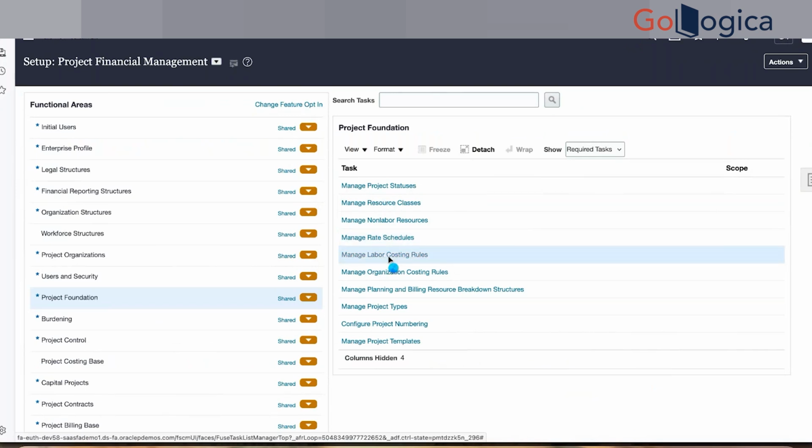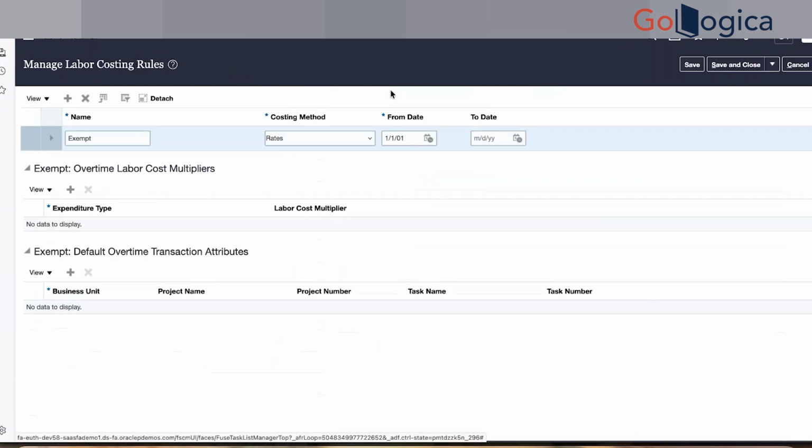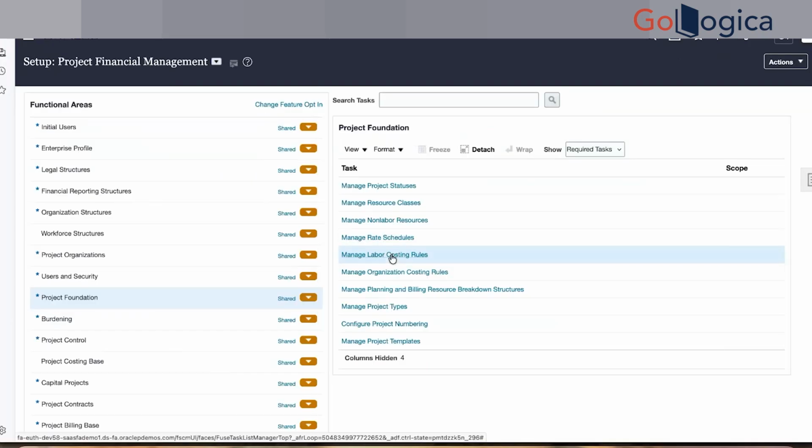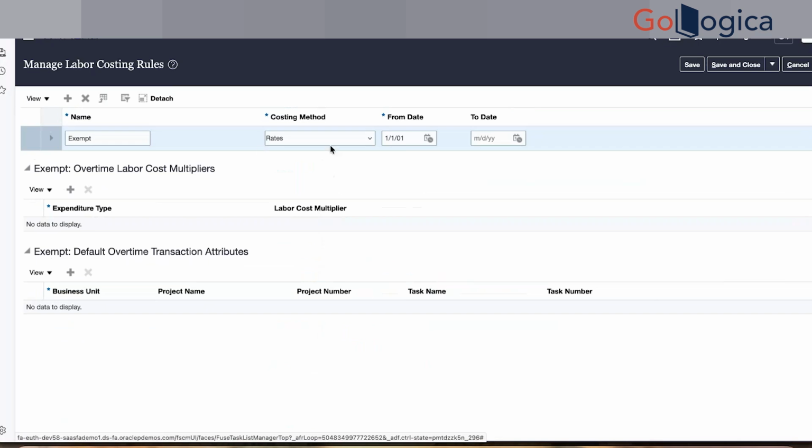In the labor costing rule, they have not done it yet, we can do it later. We need to associate it like this, with labor costing multipliers. Now you see it is rates, which is fine, because the labor costing rule says how exactly you would like to do the costing, and it will be on the basis of the rate.